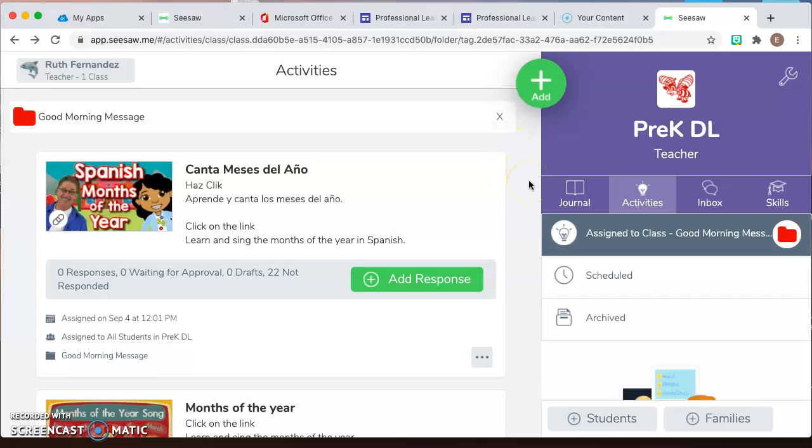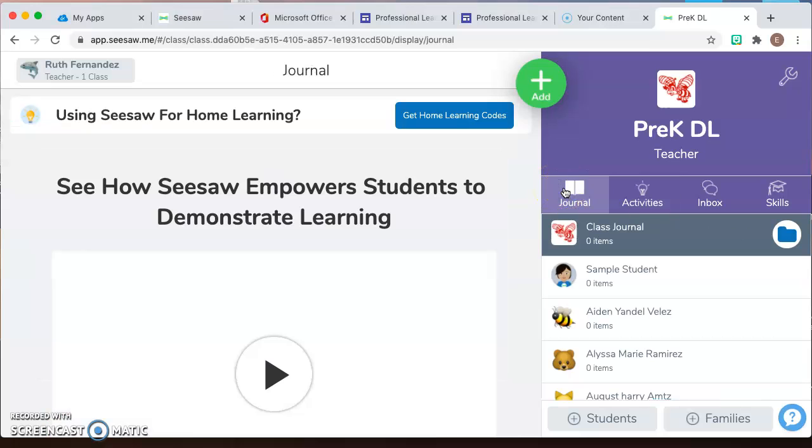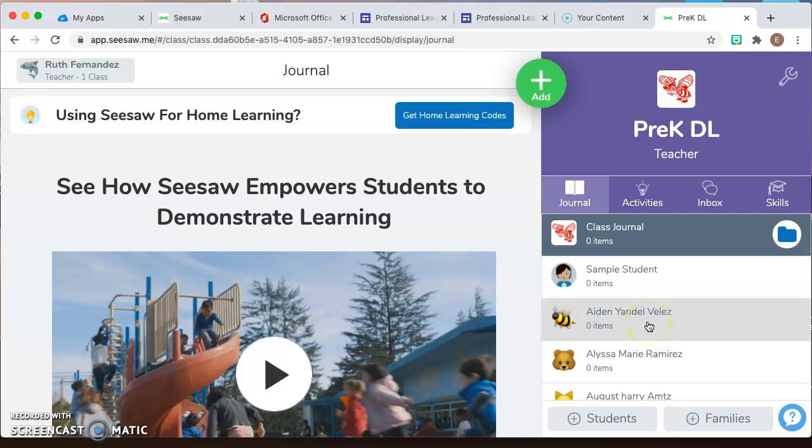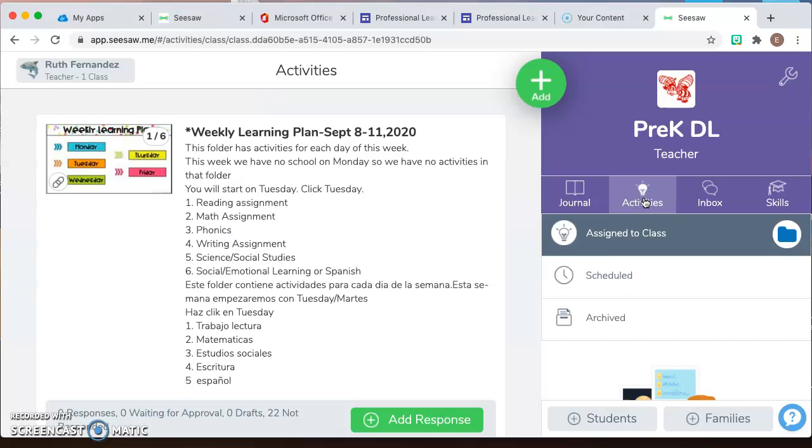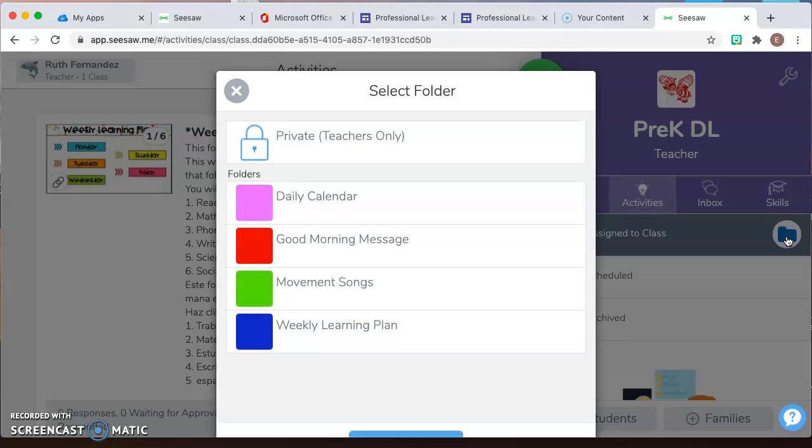No one else will see other people's work. Right now I have it on private, so only I will see what you submit, and once I approve it, it will pop up in your journal. For example, once Aiden completes an assignment, you can find it by clicking journal and clicking his name. His approved work will be in his journal. We go back to activities and I click here.